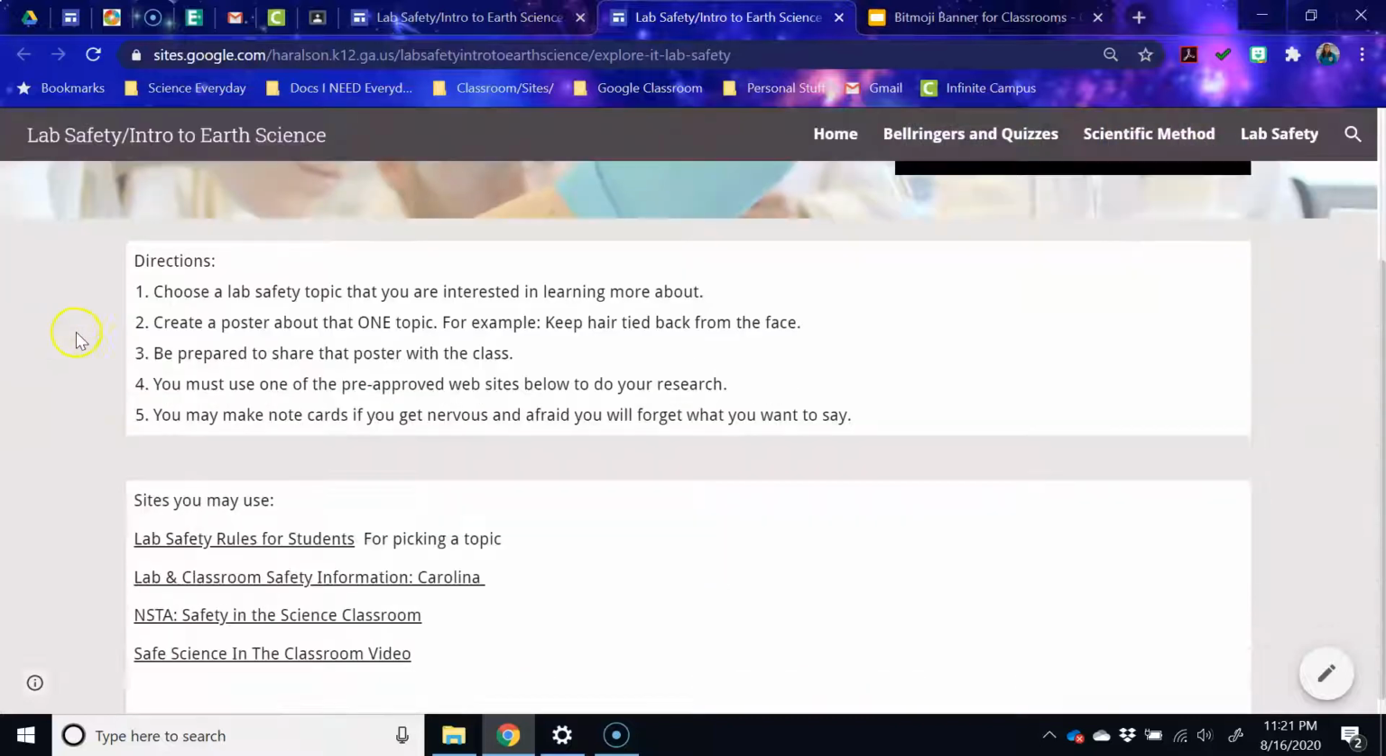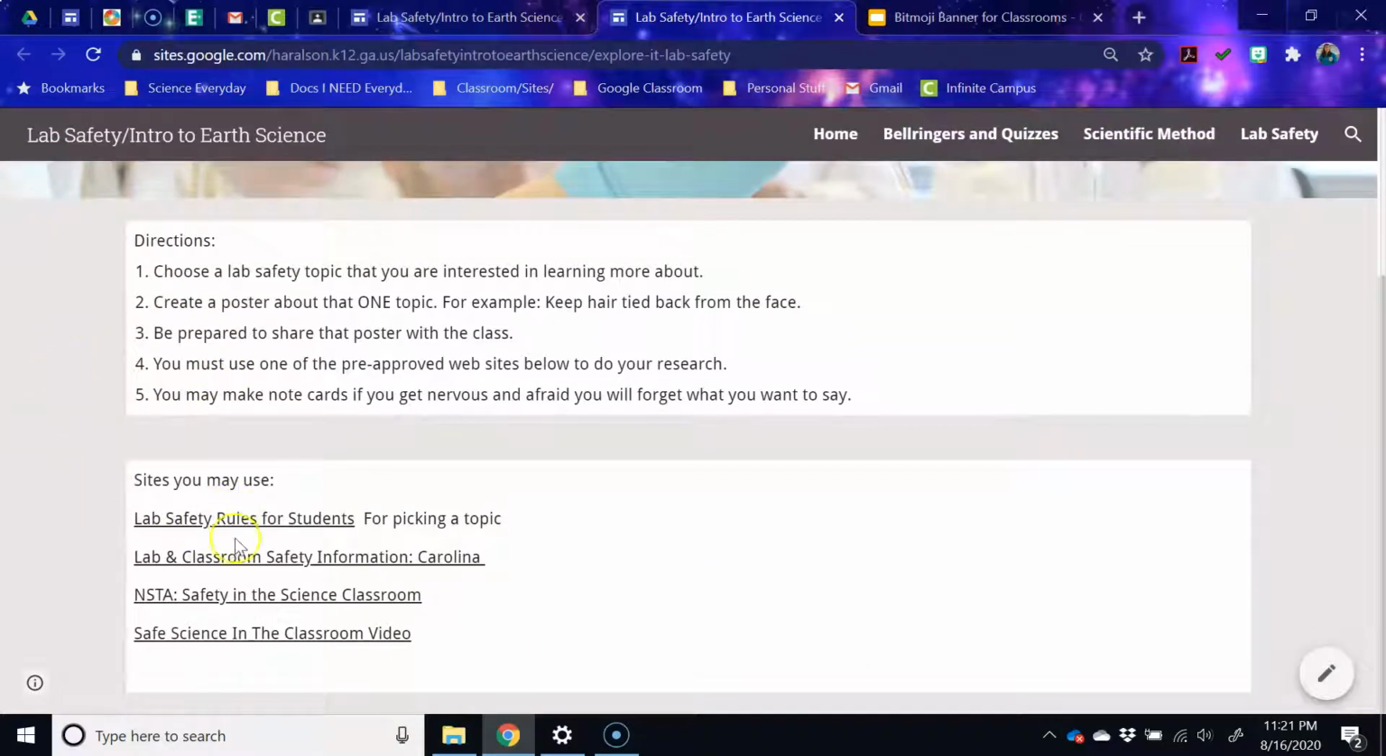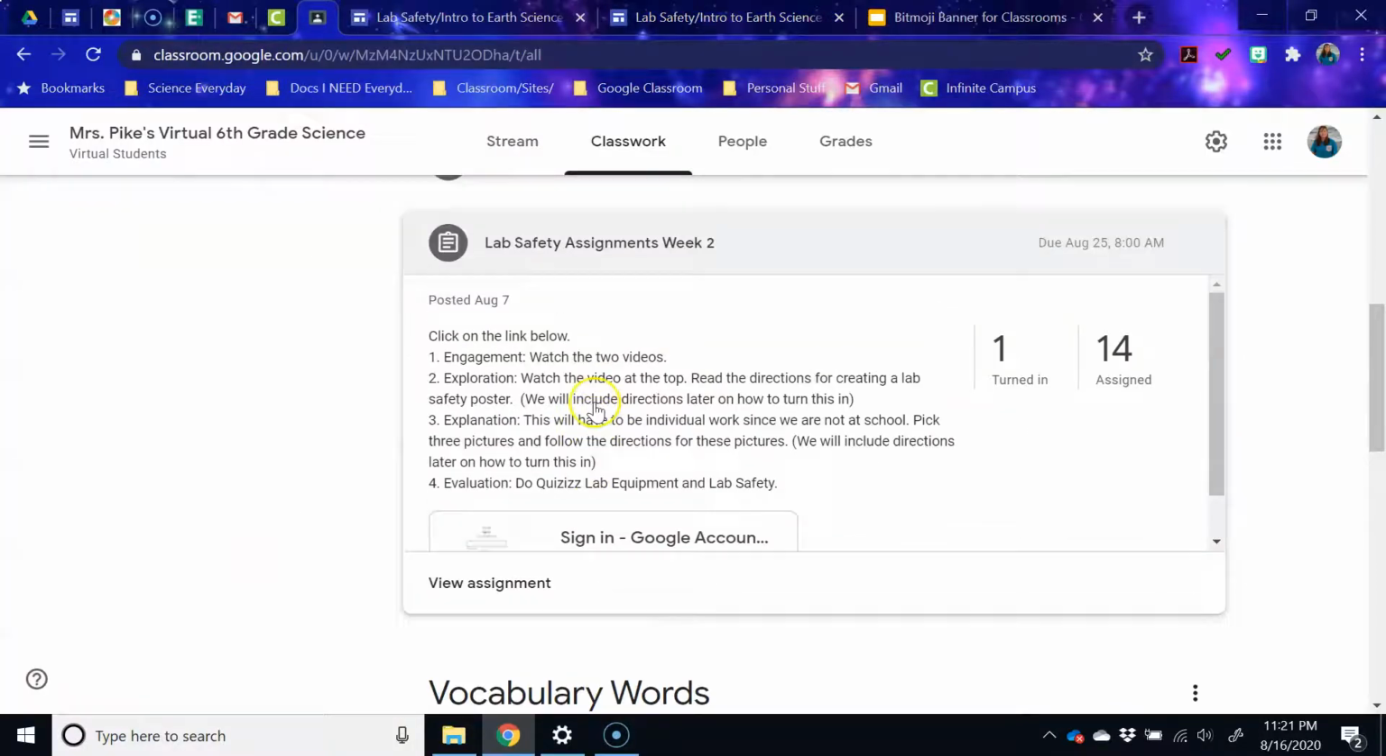So you watch the video at top. You have directions on what I want you to do, and websites you can pick a topic from. Okay. Number 3, explanation. This will have individual work since we are not at school. Pick 3 pictures and follow the directions with the pictures. This will include directions on how to turn it in later. Once again, I think I just want you to email me.